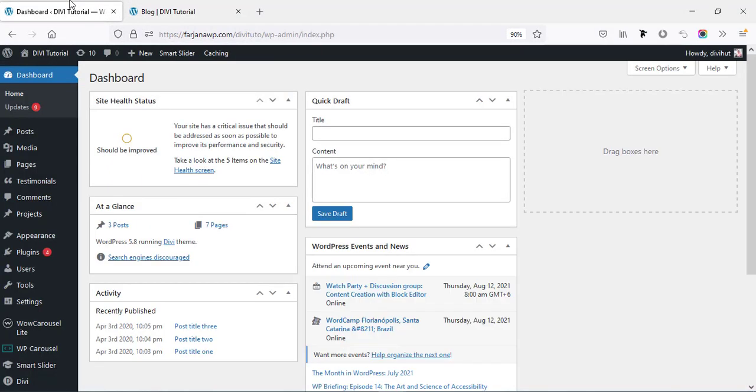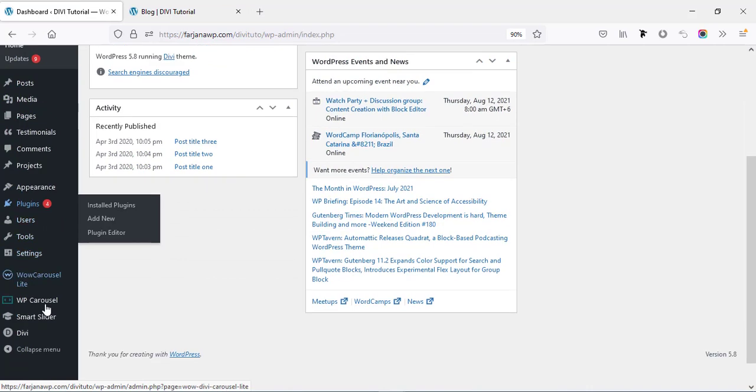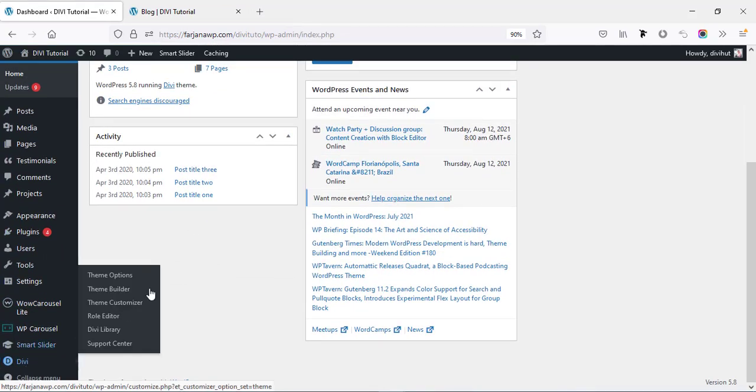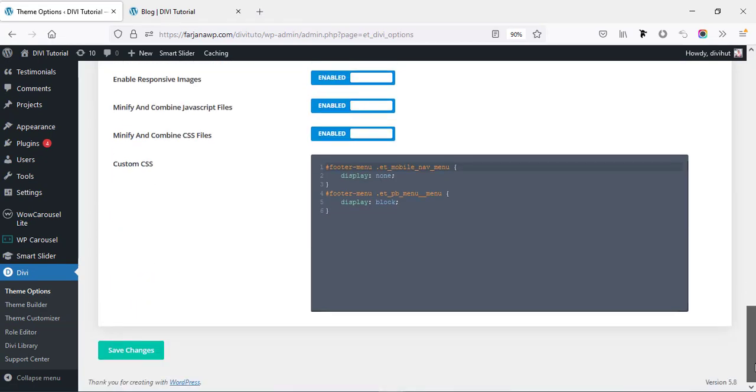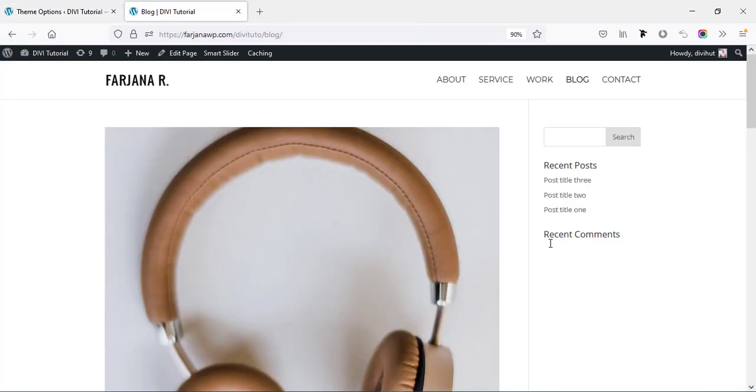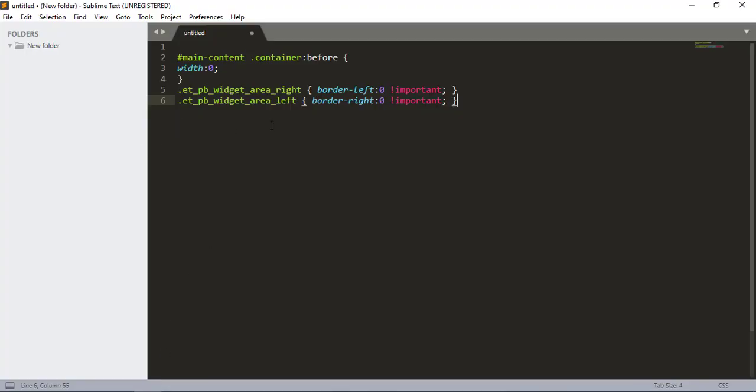For the first step, first I'm going to the dashboard, and from here going to Divi and Theme Options. If we scroll down, here is the option to add custom CSS. So here I need to add some CSS to remove this border. So here is the CSS code.